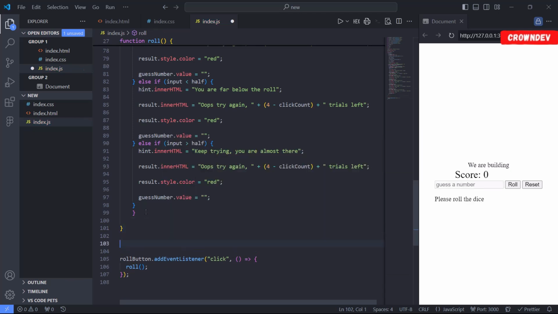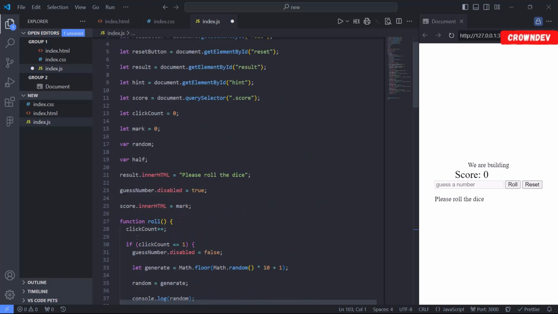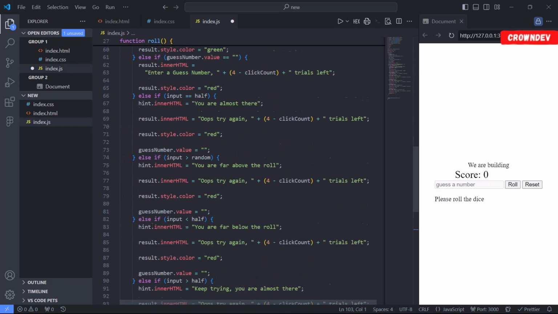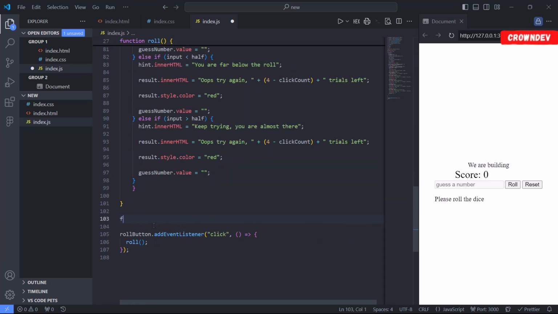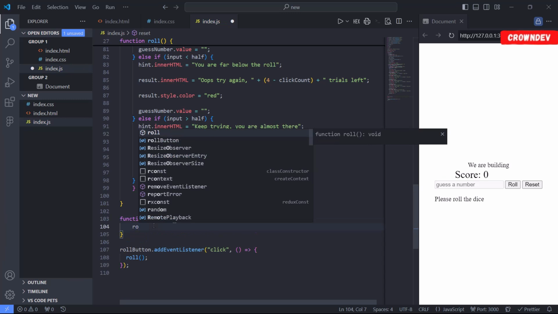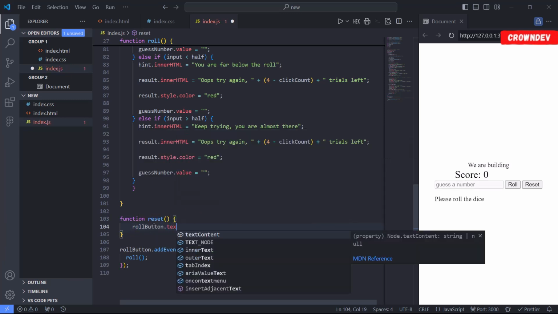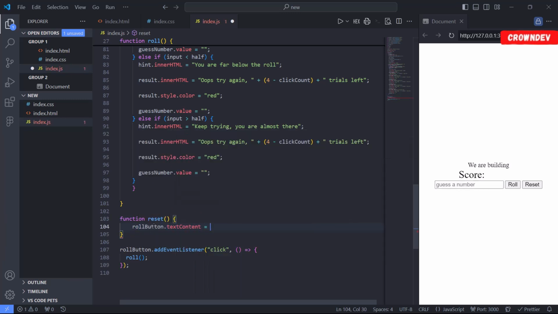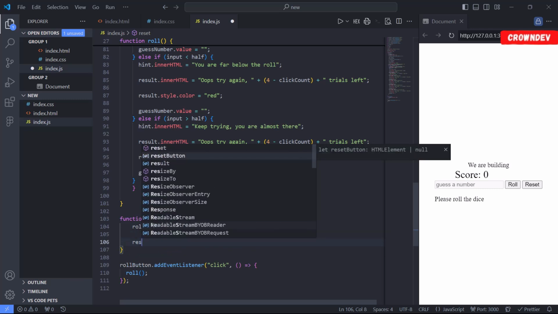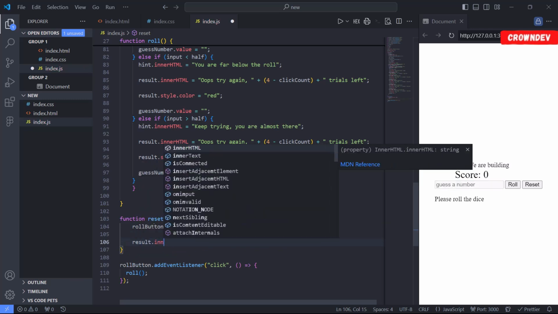This is meant to be outside here. So we are creating it outside this rule. Not all these things are happening within the rule when the user is clicking the rule button. So function reset. Now, when we are resetting, our rule button dot text content should go back to rule. We want it to go back to rule. Now, results dot inner HTML. That's we are resetting everything.